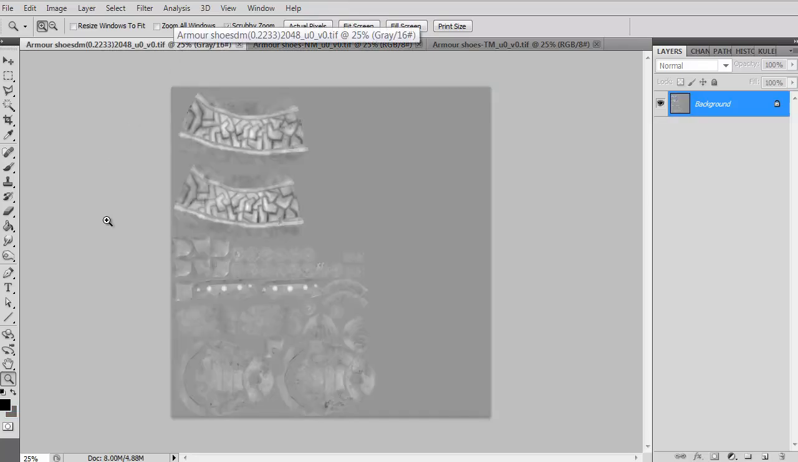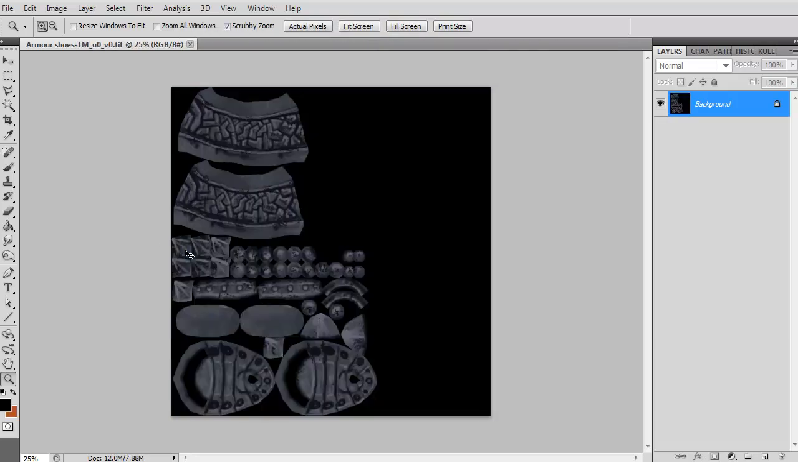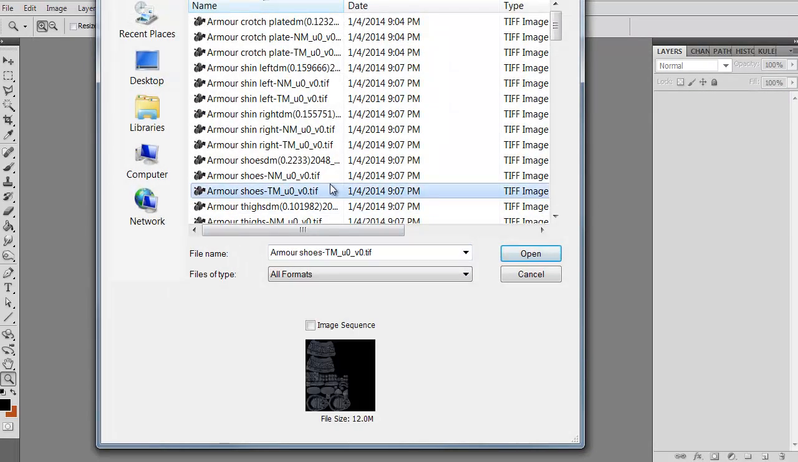Like I said, I think there were 5 or maybe 6. I think it was 5 textures in all. But there you go. Very nicely and easily done.